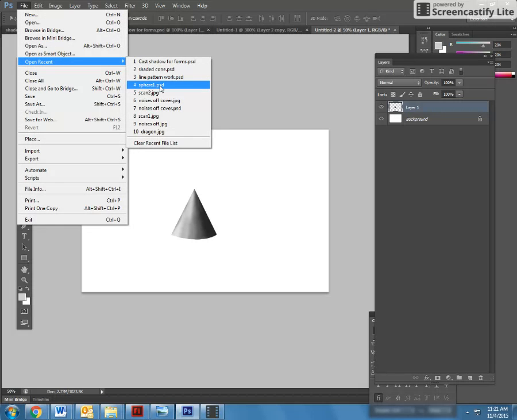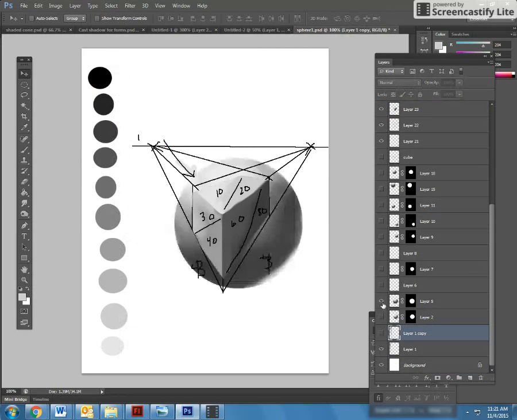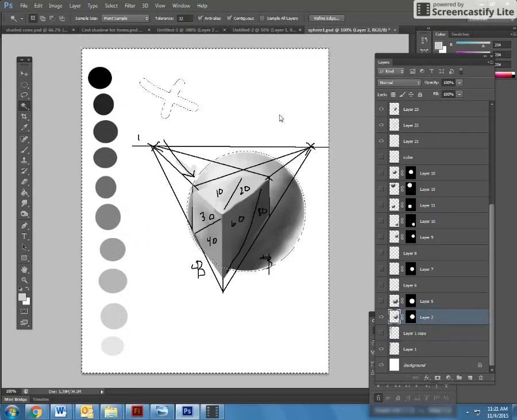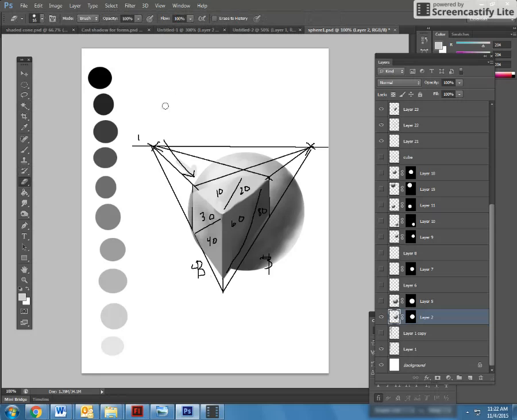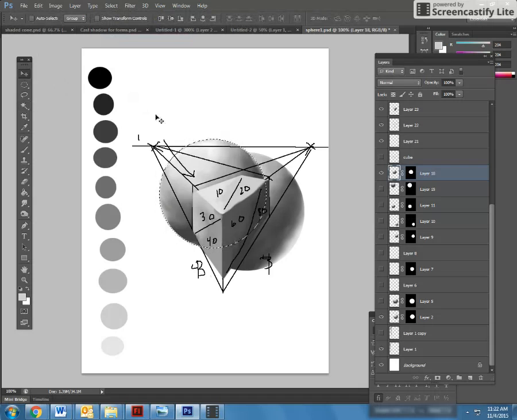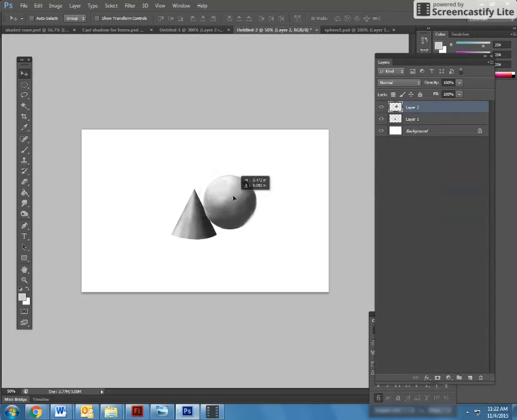All right, now I need to open up my sphere. I'll take that sphere. Again, magic wand. Make sure you're on the right layer. Click in the white. Oh, there's something there. Well, let's do this one. Okay. Click in the white. Select inverse. Get your arrow. Drag and drop. Let's come over here. Okay. So now I have my sphere.